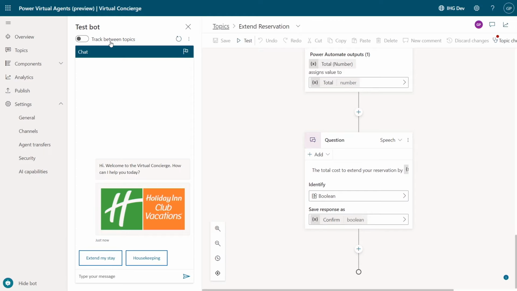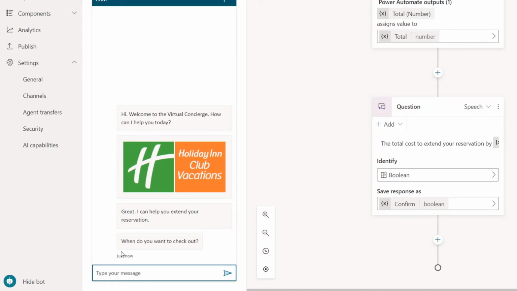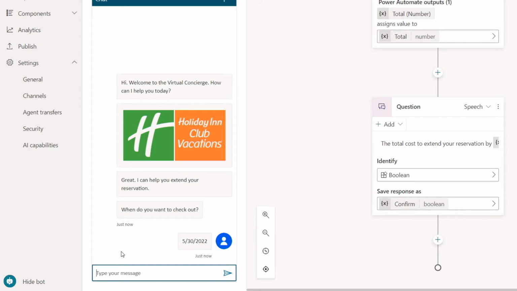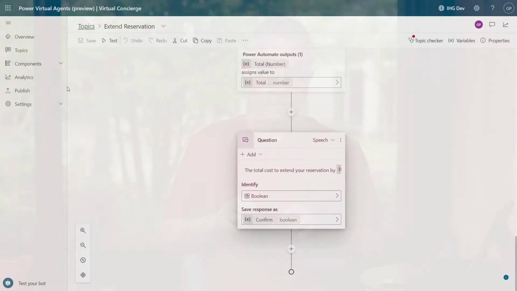Opening the test canvas, we can see the updated version of the welcome message, including the image and the 2 quick replies that I added earlier. And I can click one of those quick replies to trigger the topic. I'll enter my desired checkout date, and now we're correctly presented with the dynamically populated adaptive card, containing my PowerFX formatted variable values. Now, I need to test if my bot works well over the telephone by connecting a phone number to it, and this is incredibly quick and easy to do.